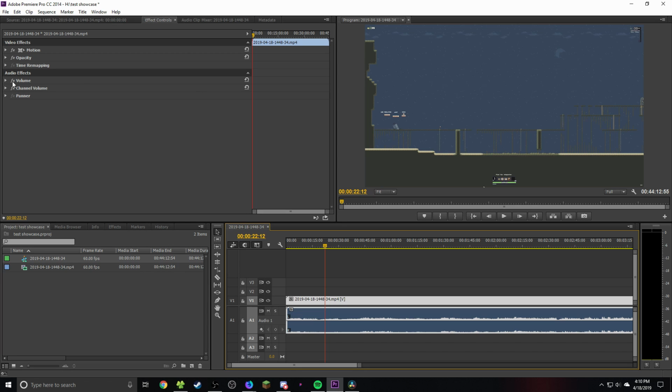Now, effects control is very simple. Say if I wanted to turn down the volume in this clip, all I have to do is set it to a negative something, and then I have a lower volume now.